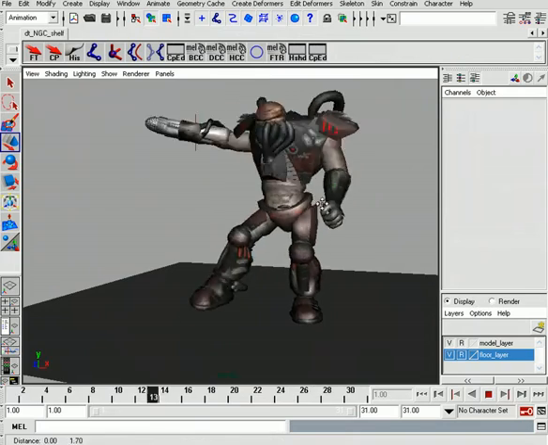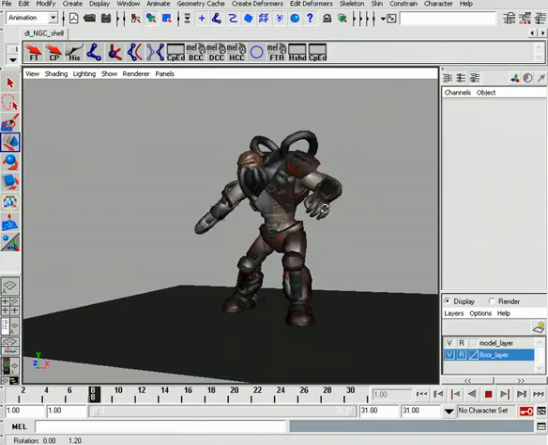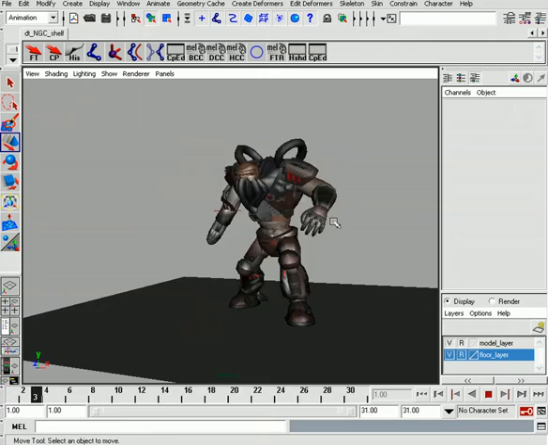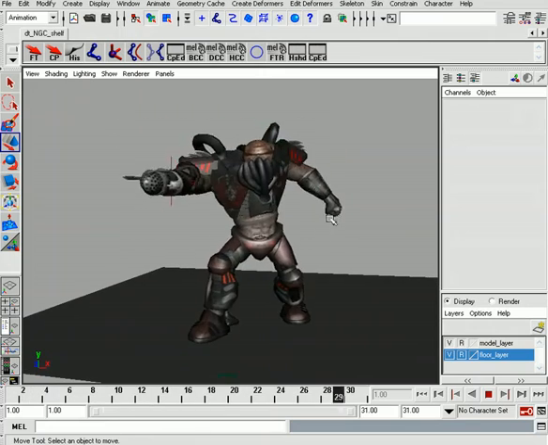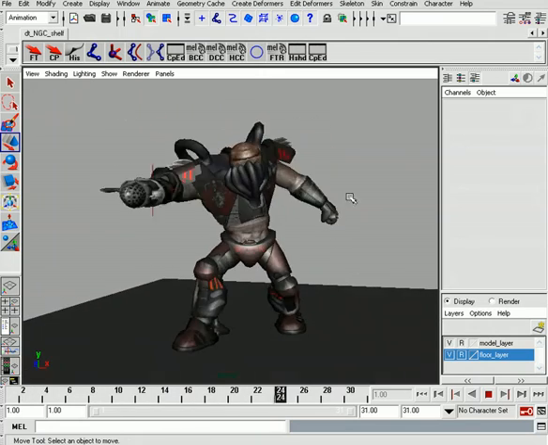Alright, well, with this now done, what we're going to do is move on to the next lesson where we'll look into another area we can possibly enhance this sequence.